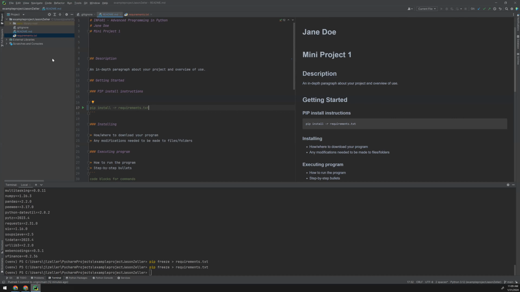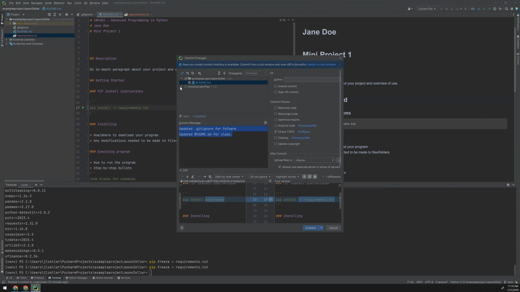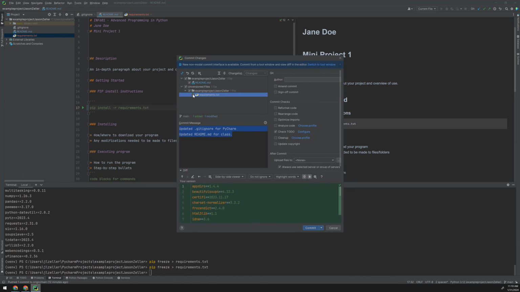So we have those new changes. We have this requirements file and we updated our README. Let's go ahead and push those changes out. So let's go to Git and commit. What will happen here is you'll notice you have this new section called unversioned files. This is where we can click our requirements file, telling it that we want to upload this file as well. So in our comments, we will say something like, updated the README for pip install instructions.